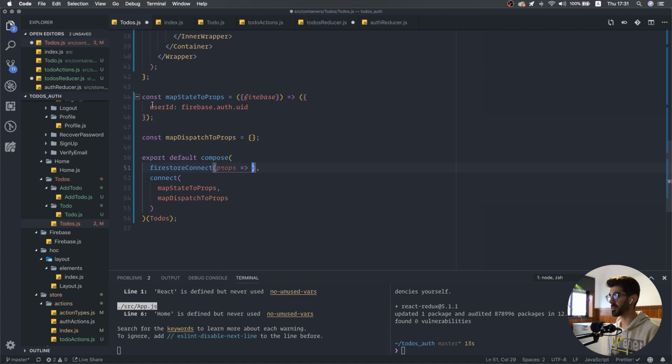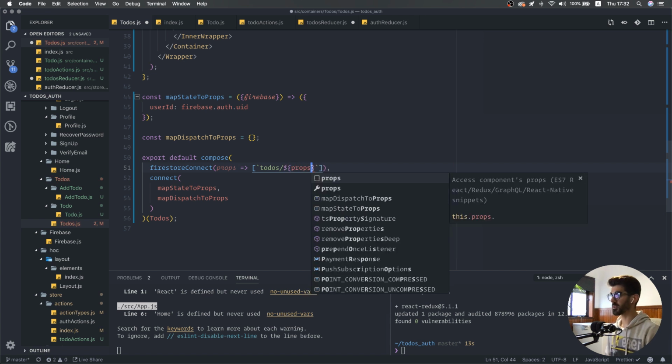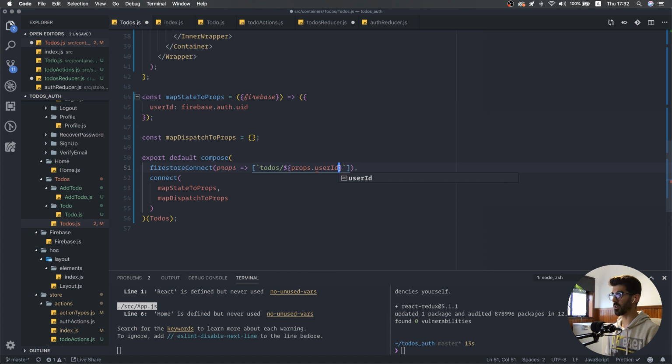And the props is basically the props from the component, so we have access to this. So we can now here return the array, and we can say backticks, and we can say that we want a collection to-dos and slash from this user only. Okay, so from the props dot user ID only.